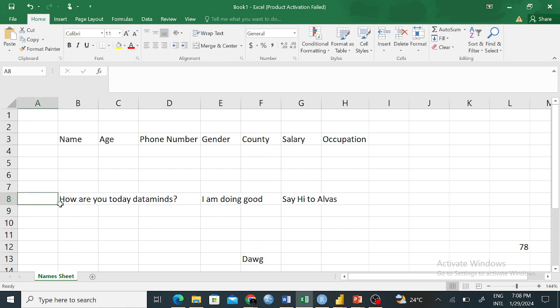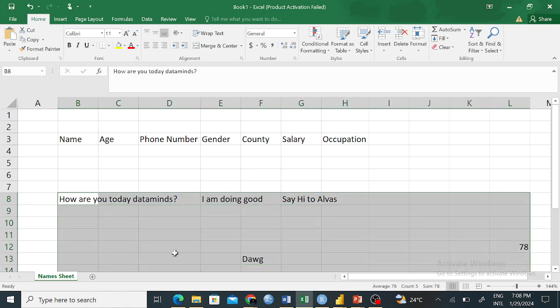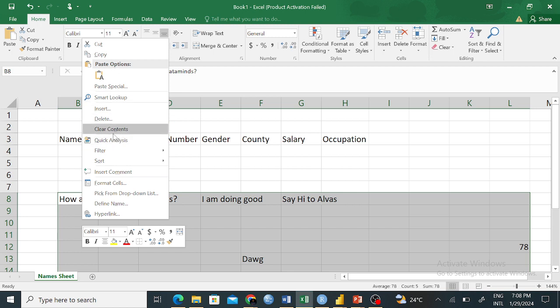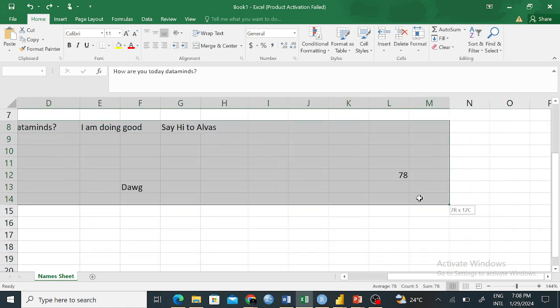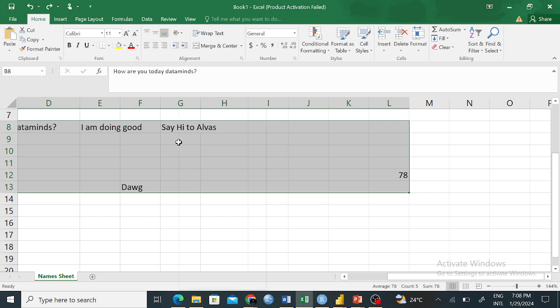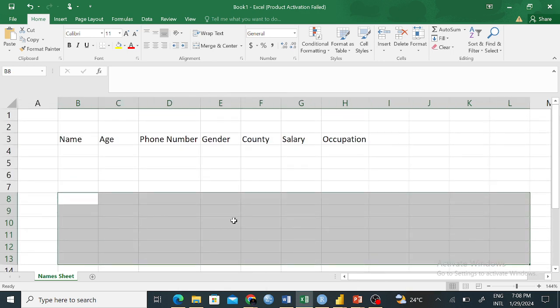So if I want to delete everything here, I can just highlight all that and then clear contents. If I right click and then say clear contents, it clears the contents of that cell. Deleting them one by one will take you time, right? So you just highlight whatever cells are contained, then right click and clear contents, and then everything is clear.